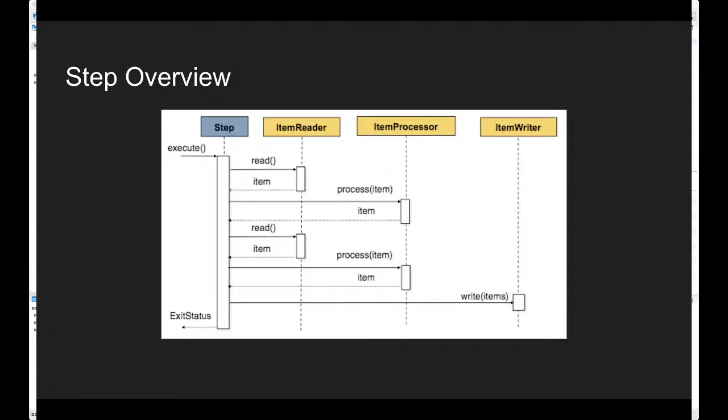Now here we have a picture of the step overview, what we have inside a job. Steps are basically a part or a phase of a job. So here we are going to have a look at that section. As soon as the job calls the step execution, it's going to call the read method of our item reader, then it will take that item and pass that item to the processor, and then it can take back that item, and then again the reader is called. So basically this part is repetitive.